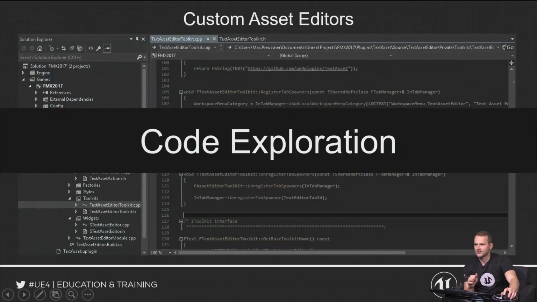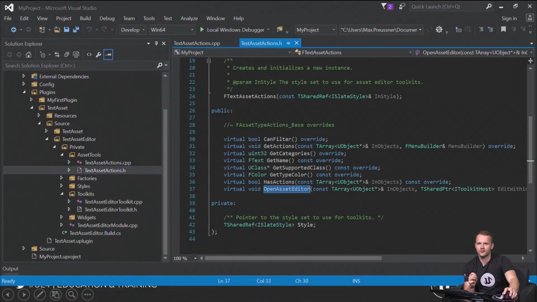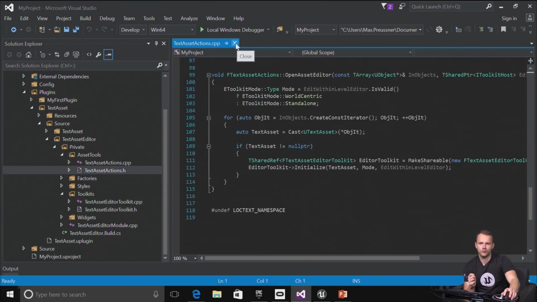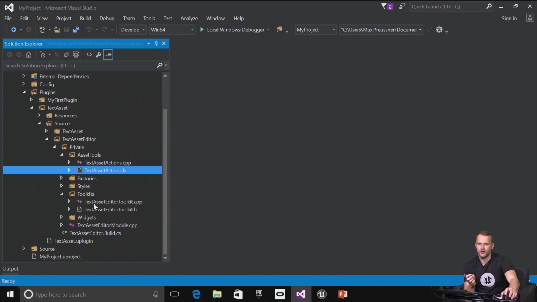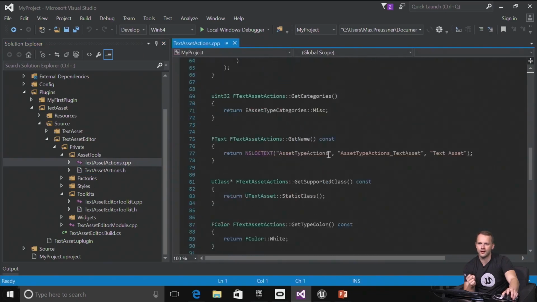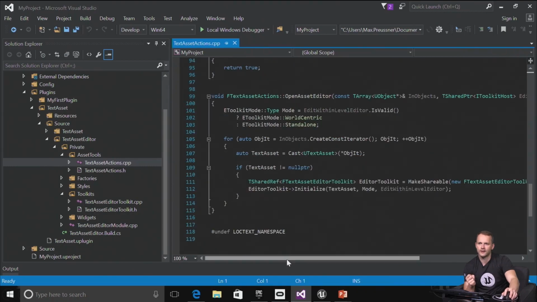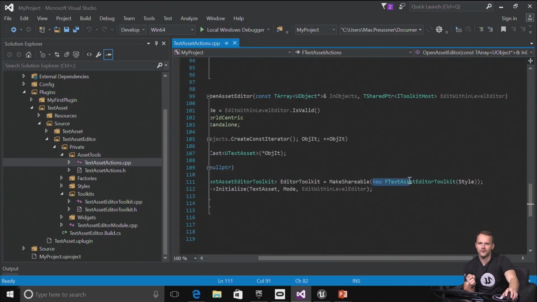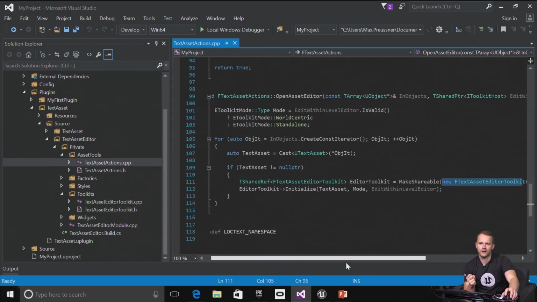All right, let's look at some of the code. We obviously don't have time to implement an entire asset editor from scratch, but the good thing is I've already done all the work for you, so we can just take a look at the code that's already there. Perhaps let's take one more look at the opening of the asset editor itself. You see we're creating a new instance of FTextAssetEditorToolkit, and then in the next line we're initializing it, and that will cause it to show up in the editor.